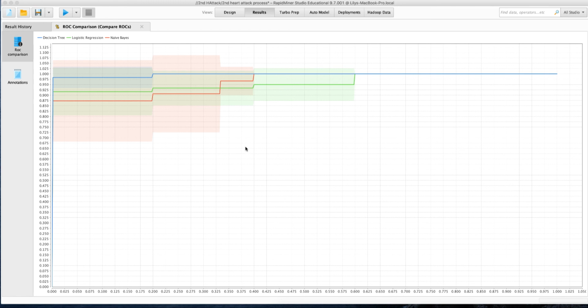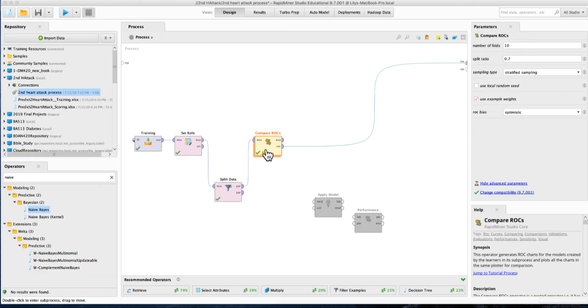But that doesn't guarantee it's going to work better when you are using it on the 690 cases that we don't have the response value for. So usually you have to trust the ROC chart to decide. If I'm looking at this result and I see that big difference, I would pick the decision tree for sure. Okay, so that should be the model that you apply to the new data, the scoring data that doesn't have a value for the second heart attack in it. So that's the portion of how you decide which model is the best.